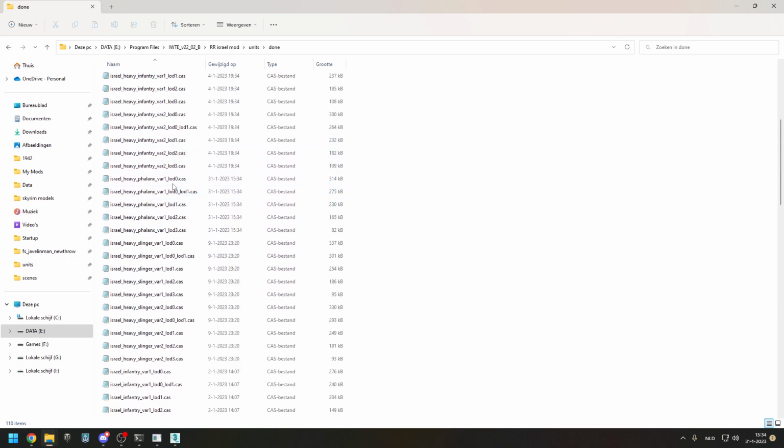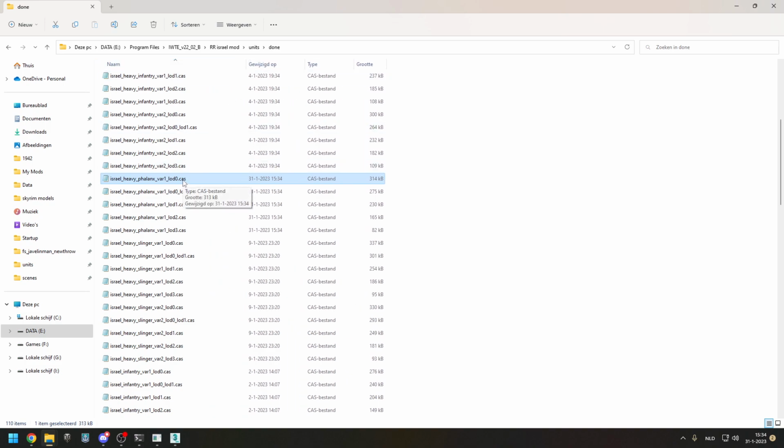Israel Heavy Phalanx. In this case, you can see that because we also have a lot 0, IWTE also created a lot 0 CAS and a lot 0 or lot 1 CAS, which is the non multi-skinned version of the lot 0. But as you can see, it didn't do that for the lot 1, 2, and 3. So you can ignore this one because the lot 1 also has reduced vertices. You can then just copy these CAS files into your game directory and use them.